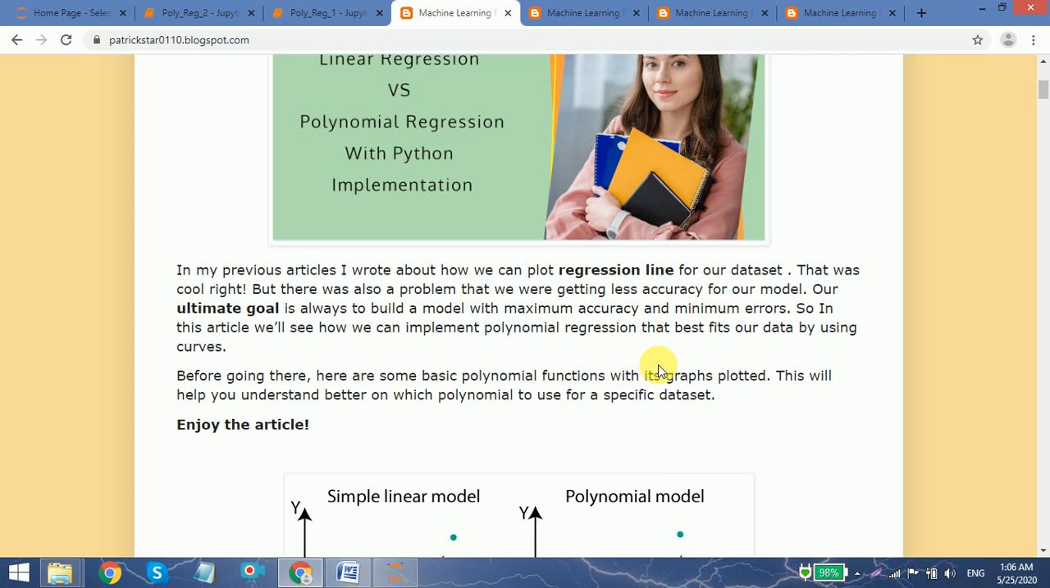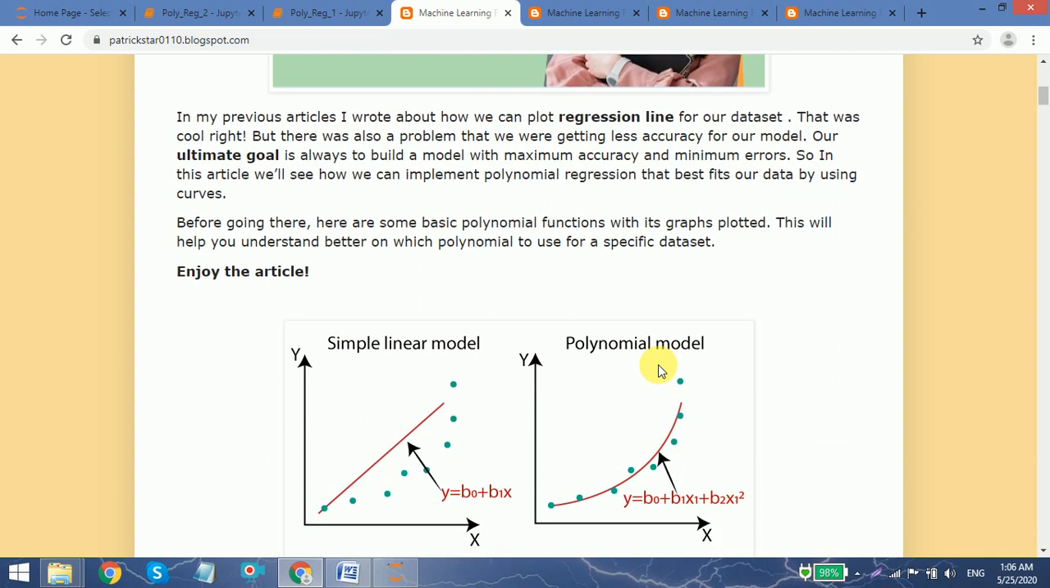Okay, so in simple linear regression, what we used to do was to find a straight line with a slope and an intercept that best fits our data. But there was a problem that we were getting less accuracy for our model, and our ultimate goal is always to build a model with the maximum accuracy and minimum errors.